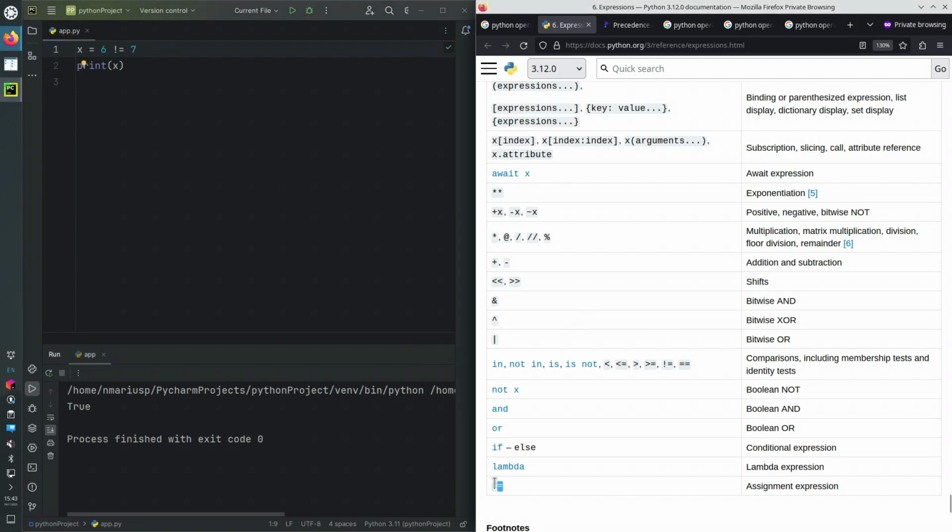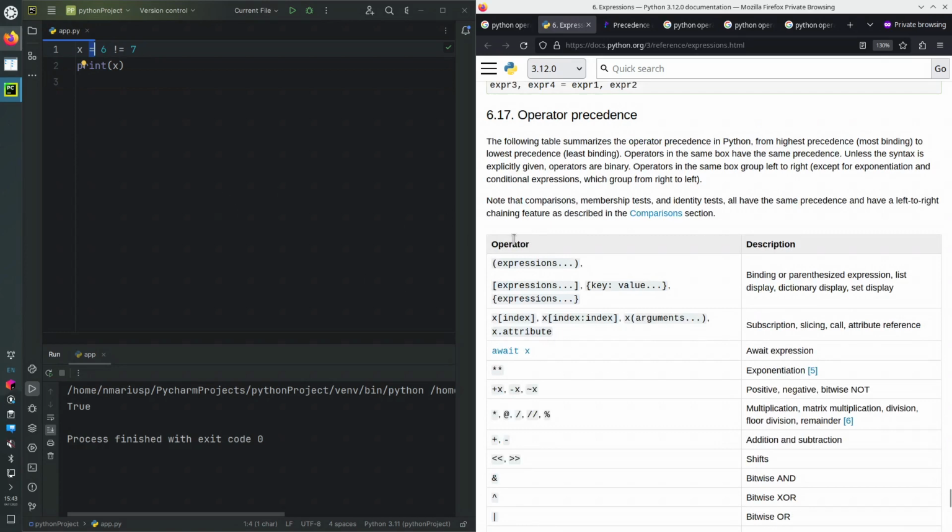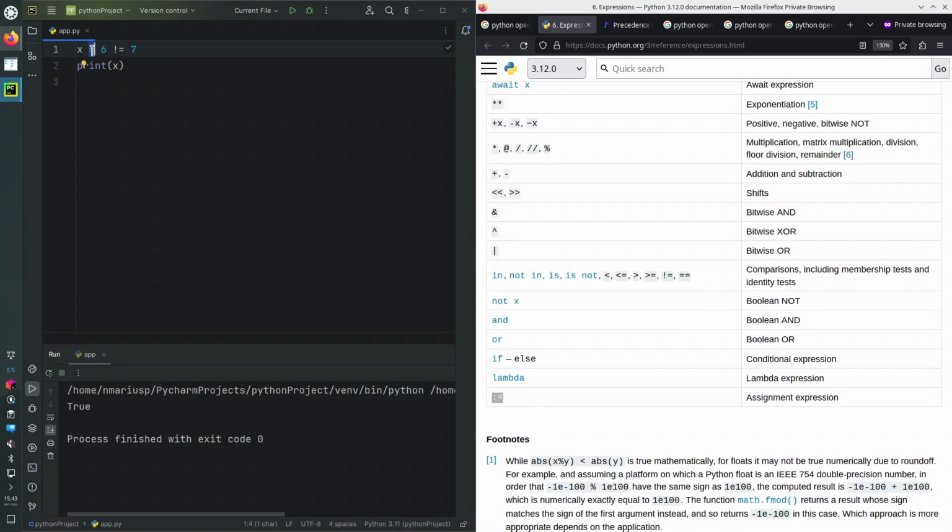Okay, the worst priority in the table is assignment. So this is the assignment. This makes sure that the entire right-hand side always gets computed completely, and only then the operator with the least precedence possible, assignment, is going to be evaluated. So it's going to compute this, which is the boolean false literal, and then it's going to assign it to x. So x will be type boolean with value false.